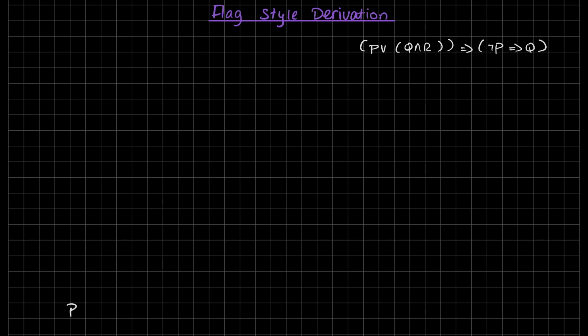So it's P or (Q and R), and this implies (not P implies Q). This is what we call our goal. This is what we're trying to prove. And like we said, we're going to use backward reasoning to simplify this goal as much as possible. The way we do that is we look for the main connective. If you can see, the main connective here right now is an implication.